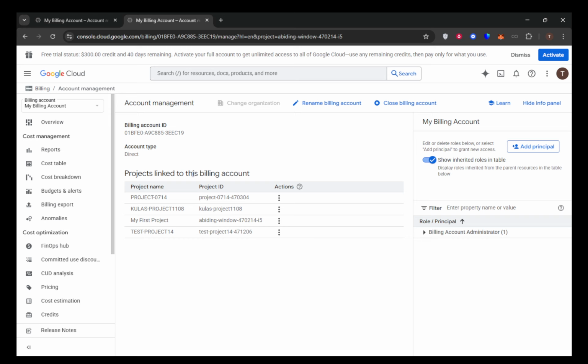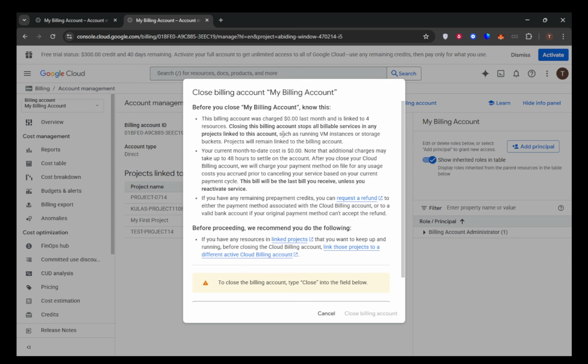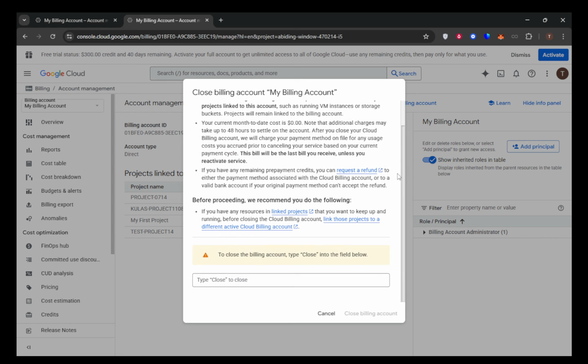Sometimes, this may also be phrased as close your cloud billing account. Clicking this is a crucial step in halting any future charges. Once you click on it, a prompt or confirmation screen will typically appear. This is Google's way of making sure that you're certain about your decision. They might require you to type in the word close or otherwise confirm that you wish to proceed with closing your billing account. It's a subtle but important step in verifying your intention.